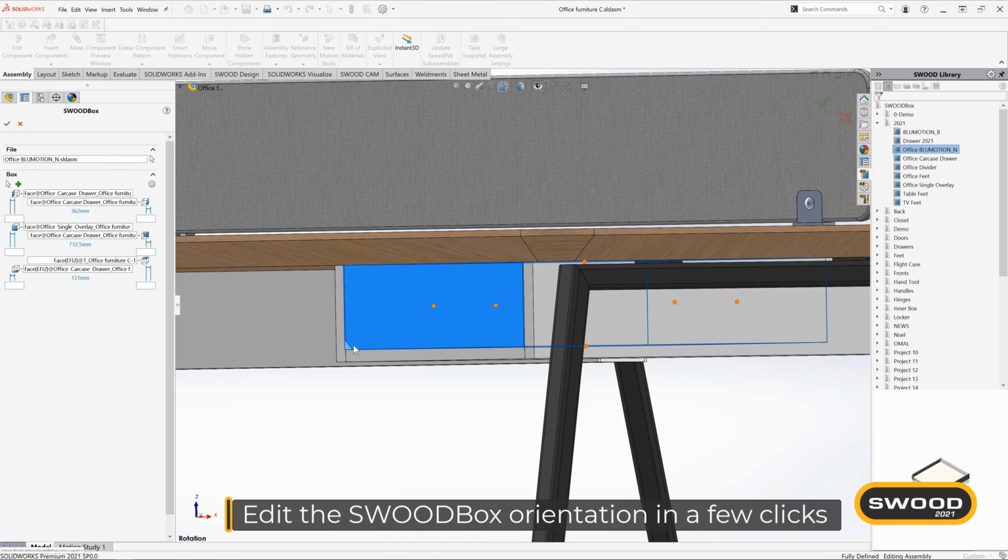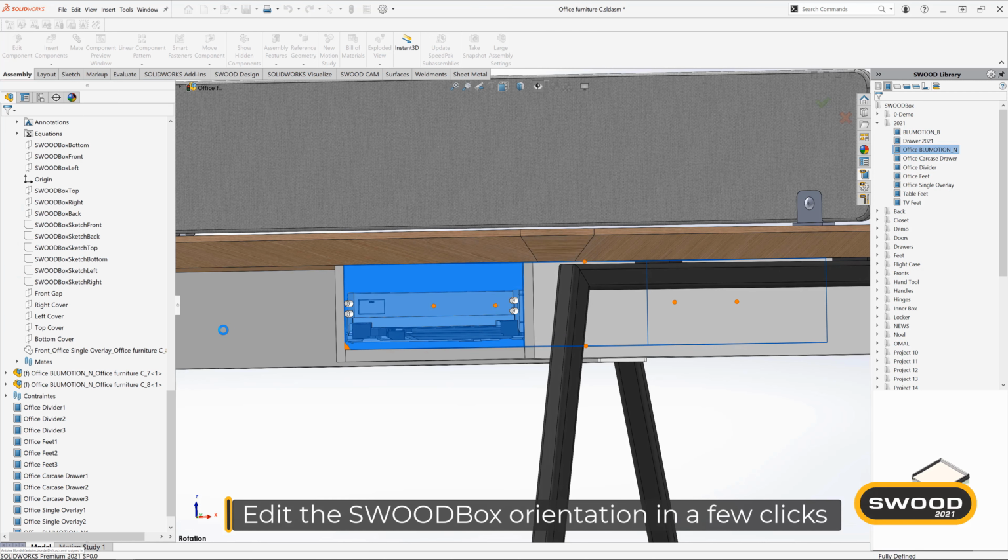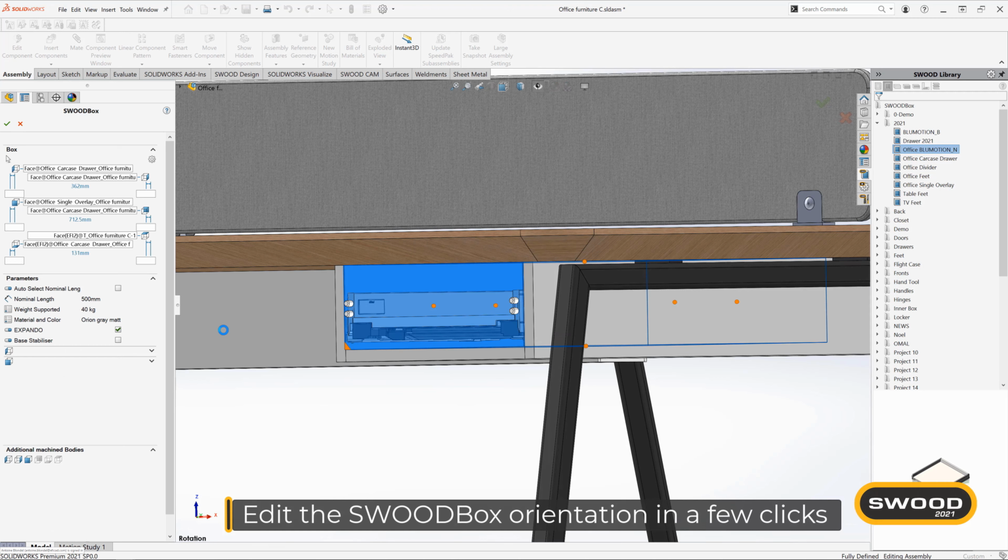You just have to click on it and select now the corner on which you want to have this SWOODbox oriented. So now you can see that the SWOODbox is oriented properly, but if for any reason I want to change the orientation of my SWOODbox, I can just click one more time on my origin definition here and rotate it as much as I want.